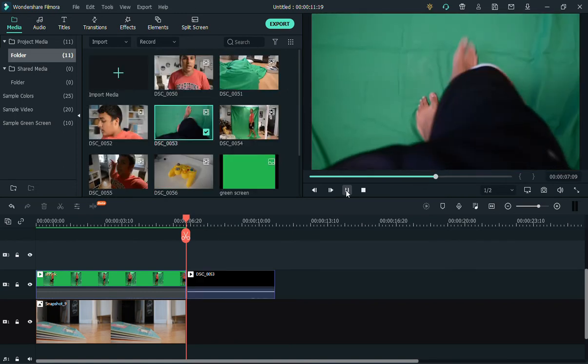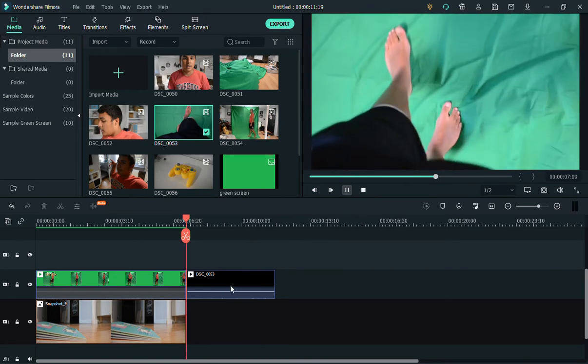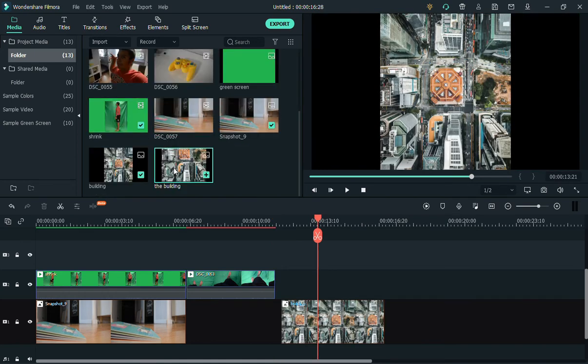So as you can see, I am walking on a green screen. Probably wondering, why are you walking on a green screen? I'll tell you why. So I'm just going to mute that. I'm going to find some footage of just a city from way up above. I can open that up. And now I have the building.